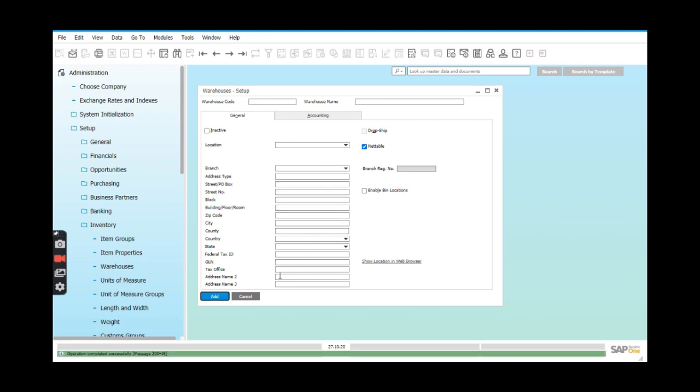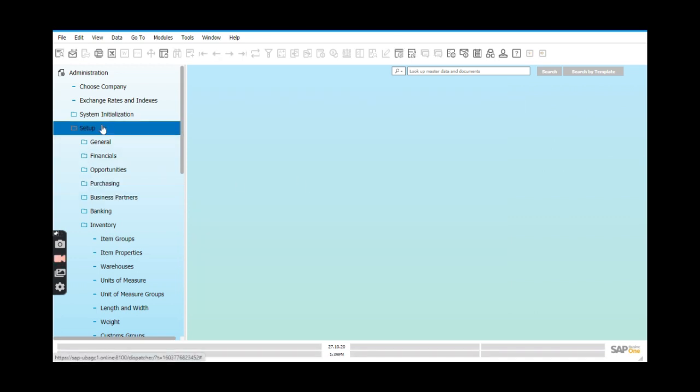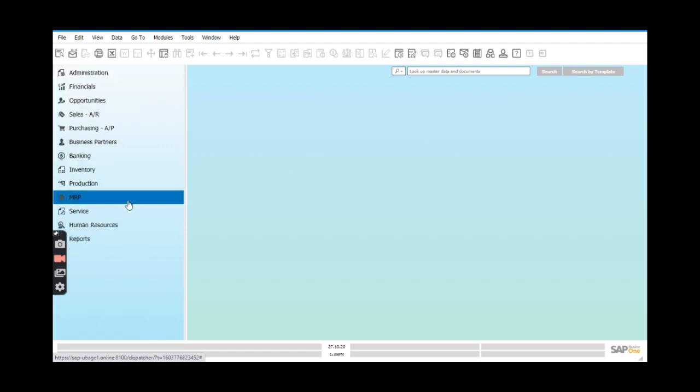So from there, we already have 2 warehouses. Okay, so I'll click close now, and later on, if we go to the inventory module and prepare our new items, there should be additional options on your warehouses there. Okay, so anyway, let's proceed with our next item.